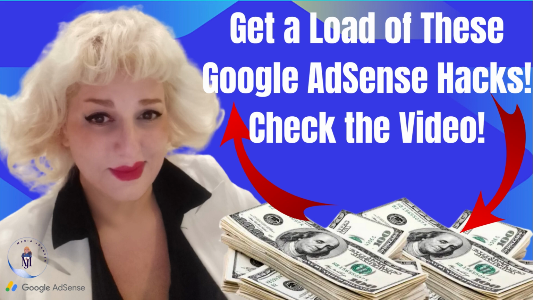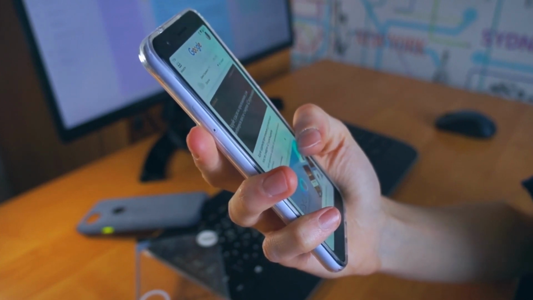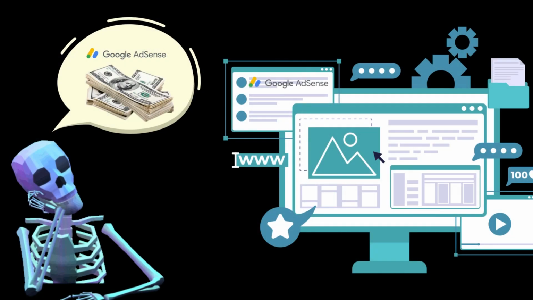Popular choice for making cash through online ads. Lots of website owners have slapped Google Adsense onto their pages, but not all of them have hit the jackpot in terms of earnings. The secret sauce lies in mastering the art of Google AdSense optimization.